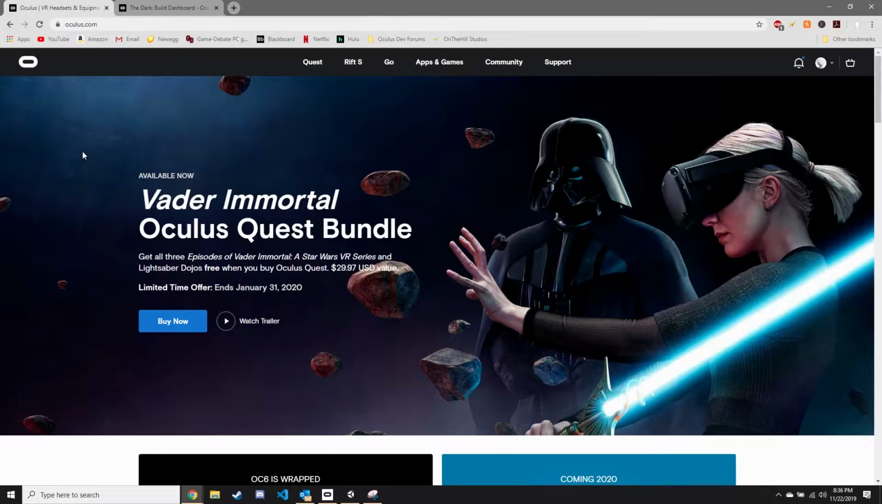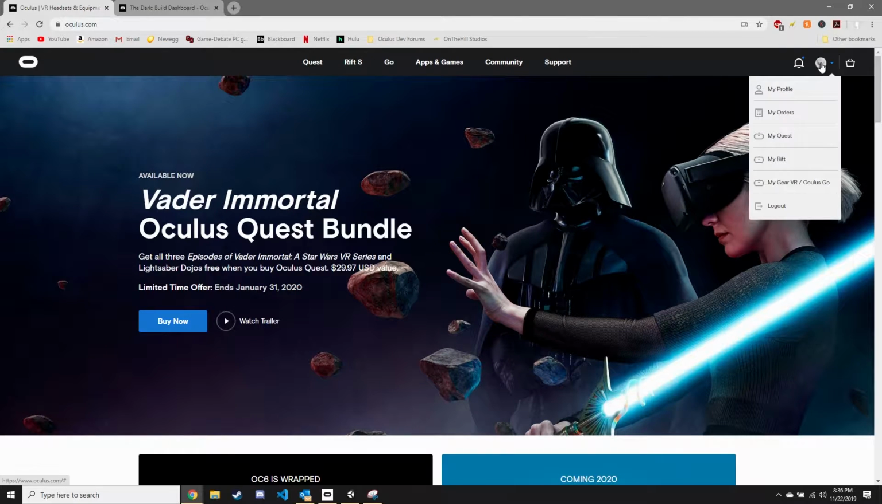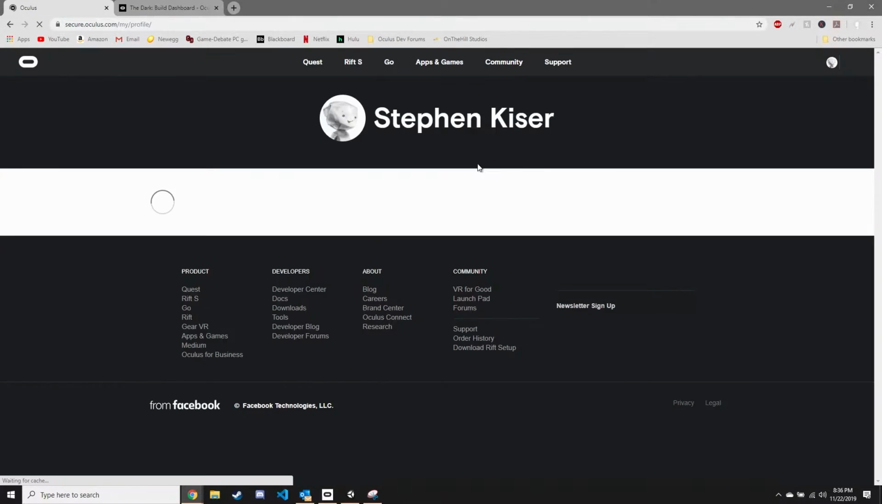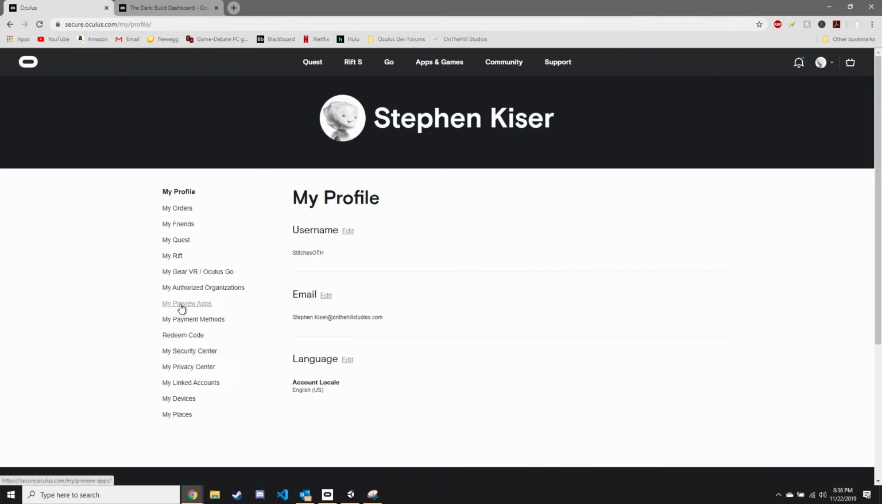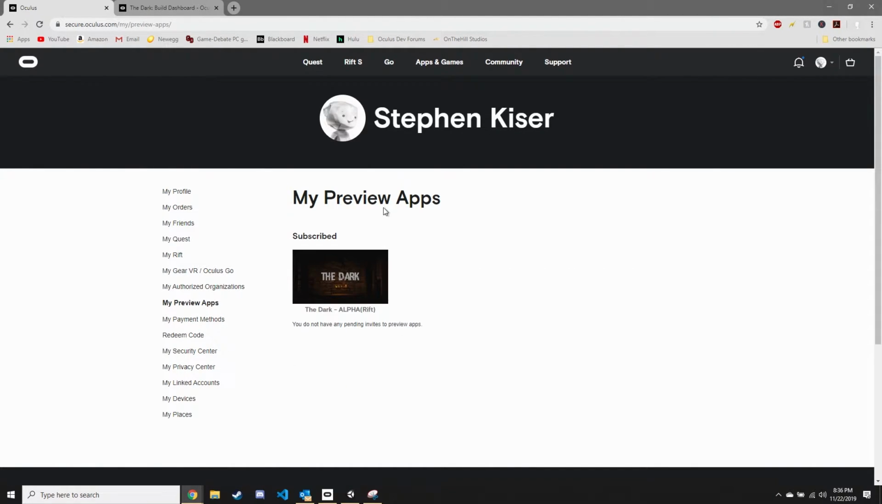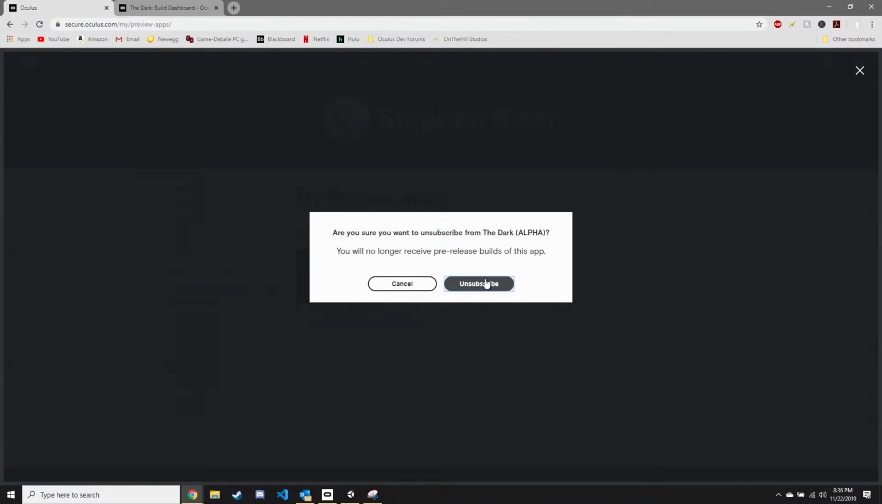So to start, you're going to want to go to oculus.com, make sure you're logged in, and then once you're logged in, in the top right you'll see your little face. Click there and go to My Profile. Now you want to go to the link that says My Preview Apps, and from there you should see The Dark. From here, click Unsubscribe and unsubscribe again.